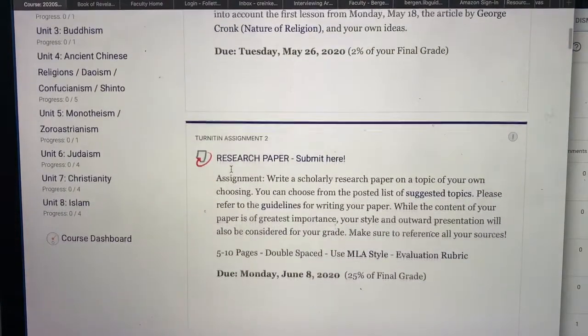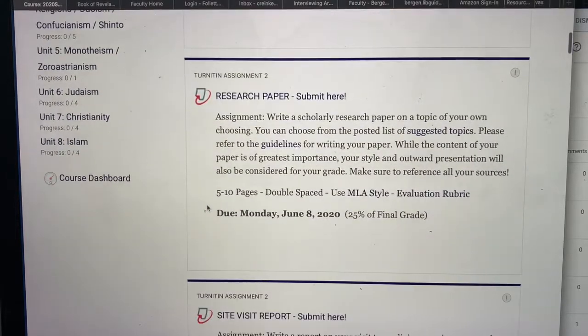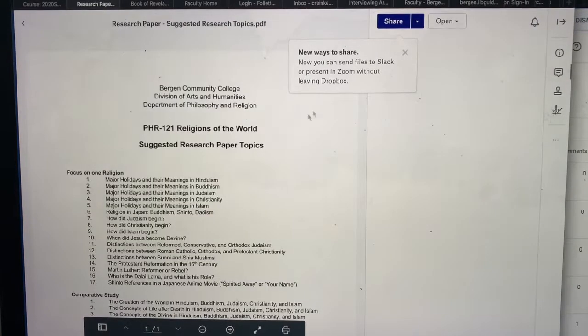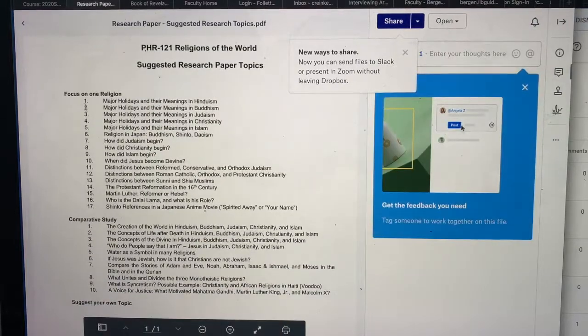The second one is the research paper, which is due on June 8th. Again, the research paper, you can look for suggested topics right here. Under the suggested topics, you have a good number of them. You can focus on one religion, and you can have either the major holidays in each one of those religions. For example, how did Judaism begin, or how Christianity began, or Islam began. You might also look at something else like here, like Martin Luther, a reformer or rebel.